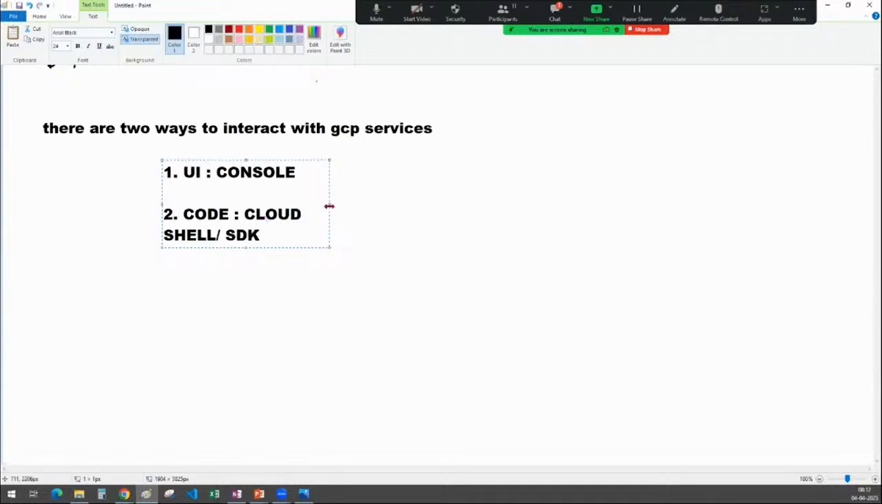In UI, we interact with the help of the user interface: drag and drop, clicking something. That is what a UI is. If you want to use any service in GCP, you can go this way. This is a manual process. If I want to create a bucket, or delete something, or interact with Google Cloud Storage, you can also interact from the code, that is Cloud Shell or Cloud SDK, from anywhere.